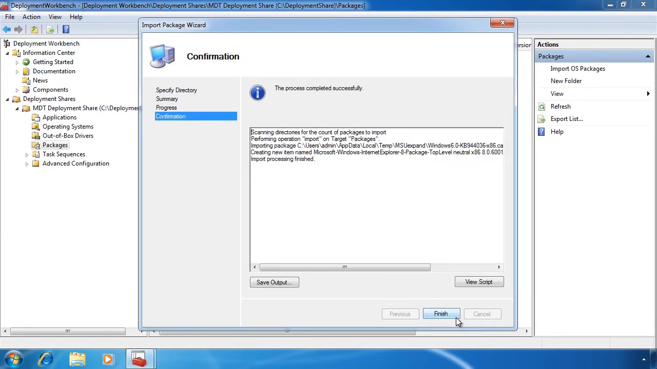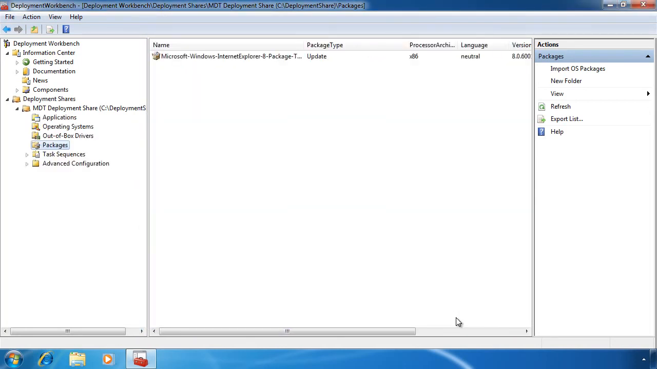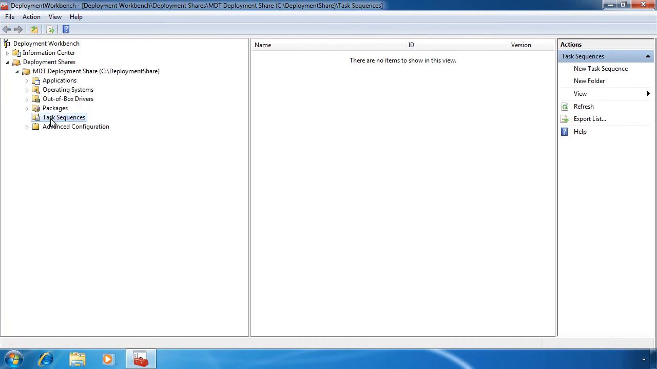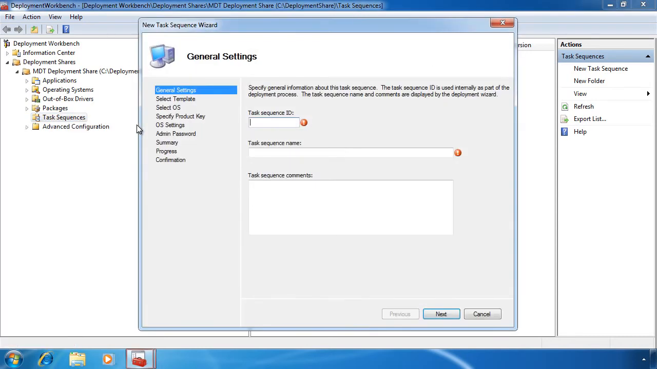Before you install your operating system, you need to create a sequence of tasks. Once I right-click on Task Sequences and select New Task Sequence, I will be able to create a new sequence of tasks that I can use to install Windows 7. Later on, I will select this sequence and use it to install Windows 7. First, I need to enter in a sequence ID and a sequence name.